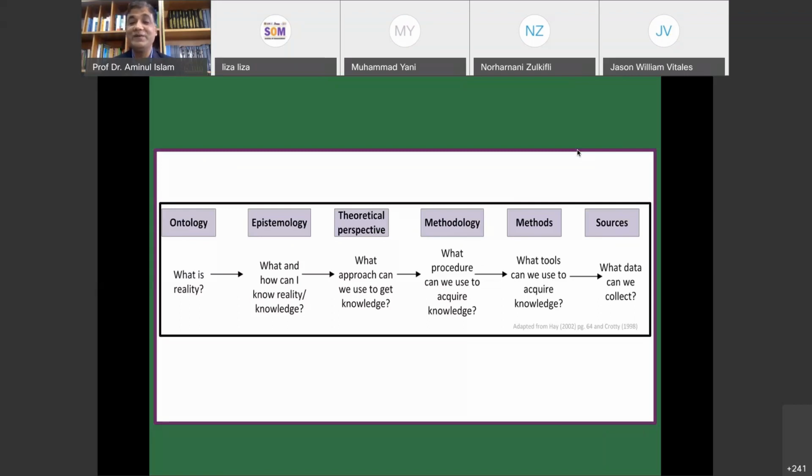Okay. Then we are going to do the methodology. What procedure can we take? It is going to be quantitative or qualitative. If your approach is deductive, then it's quantitative. If approach is inductive, it is going to be qualitative. And for methodology, move to method. What tools are you going to use to acquire knowledge? So now we are going on the research design. Okay, it's exploratory, explanatory, or whatnot. And finally, we are collecting the data. Okay. This slide, even though it is very small, has a lot of implications to our research.